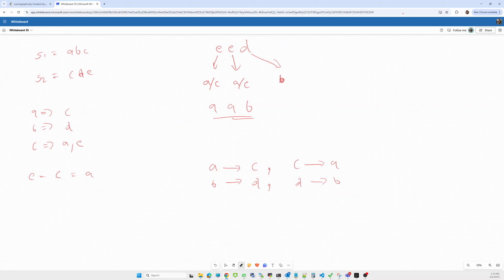Means these work as edges. Okay, this is one edge, this is the second edge, this one is the third, fourth. Means each edge will be a bidirectional edge.